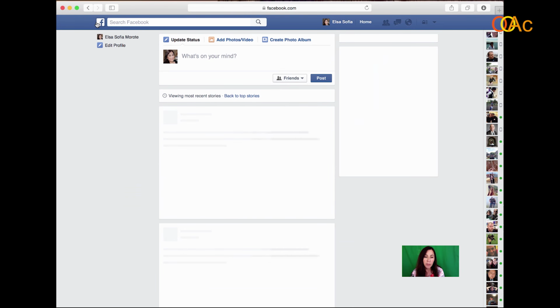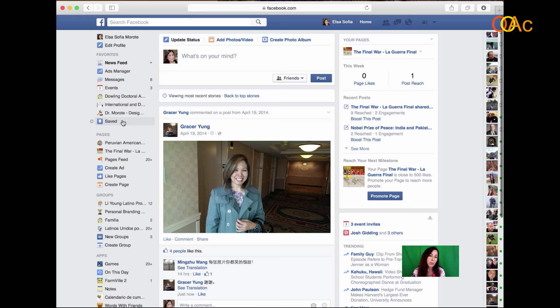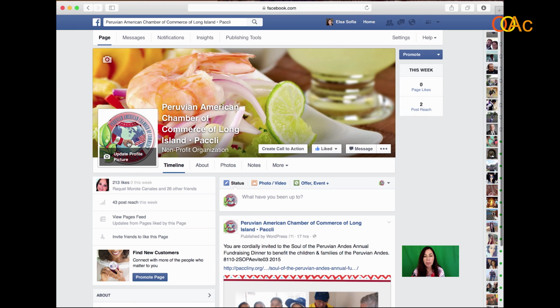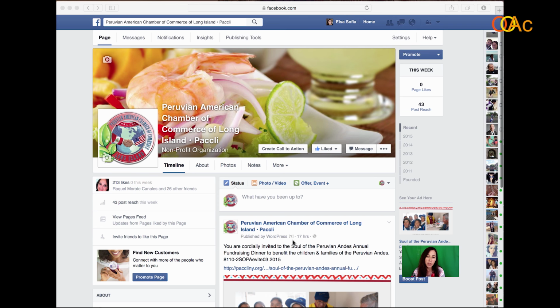So let me just go back here to my Facebook. So here are my pages, and these are my groups. You know, I have a group La Familia, Latinos Unidos, Long Island, and I also have another page that I manage, which is a Chamber of Commerce. This is another page. We put information about activities that we do in Long Island. Okay.